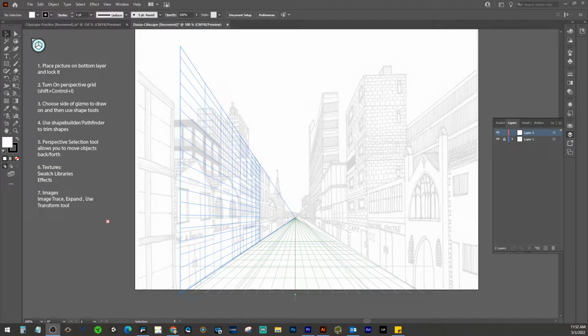Now I want you to look at the upper left corner of our screen here. Does everybody see this little cube that's showing up right up here? That little cube indicates which side or face you're drawing on, because the whole benefit of these perspective grids is that you can use the shape tools and it will put those shapes into perspective.